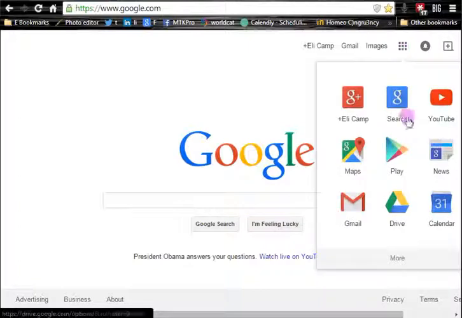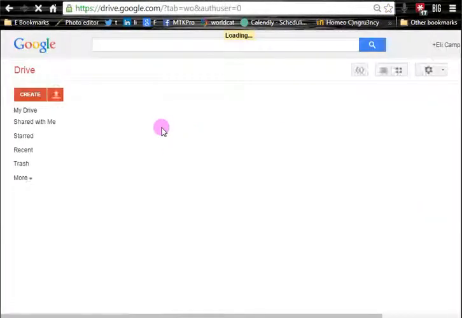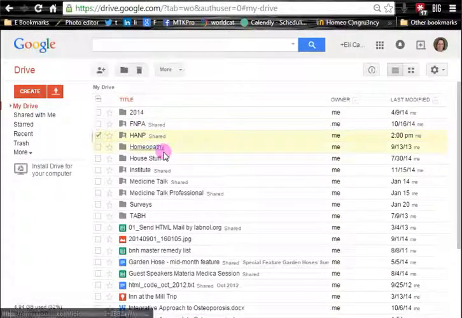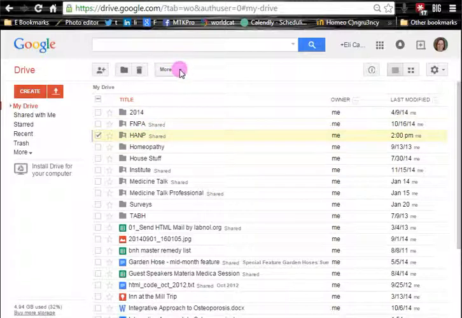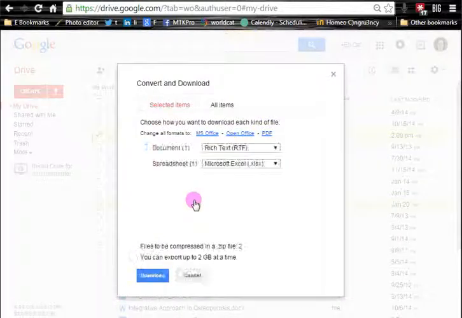And the way you do that, I'll just quickly show you that. So back to Drive. Back to my drive, is to put a check mark in front of the folder that you're wanting to make a backup of, and then you just go to download. So you come up to here to More, Download. It will tell you what can be downloaded, what cannot. You can export up to 2 gigabytes at a time.